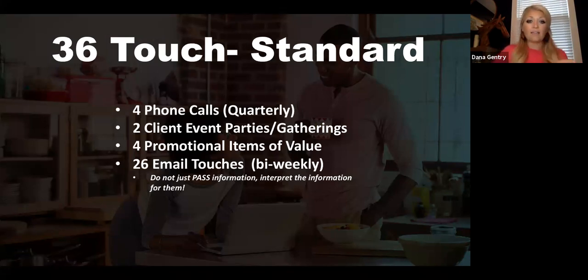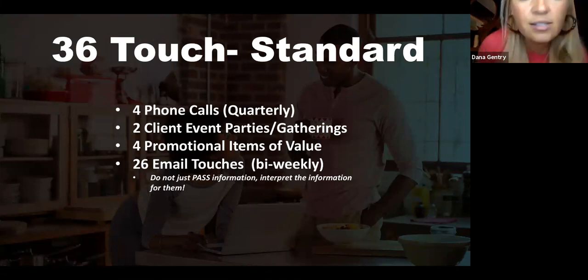Here's the biggest thing that I want to talk to you about these email touches. And I want to also do a couple of caveats here.